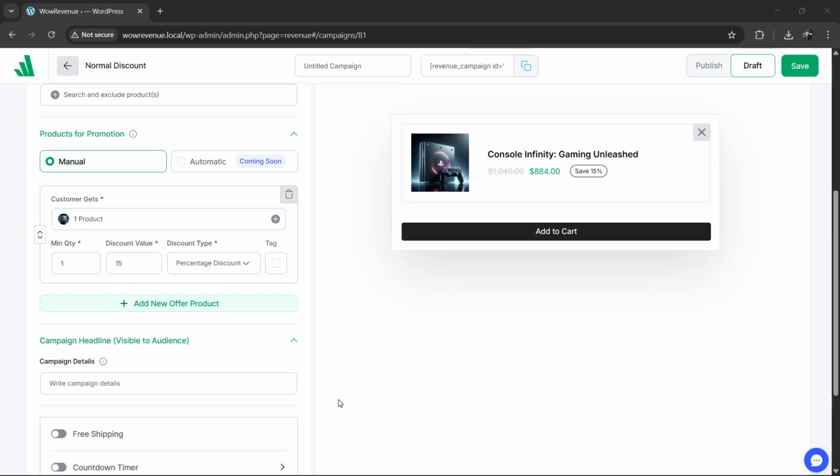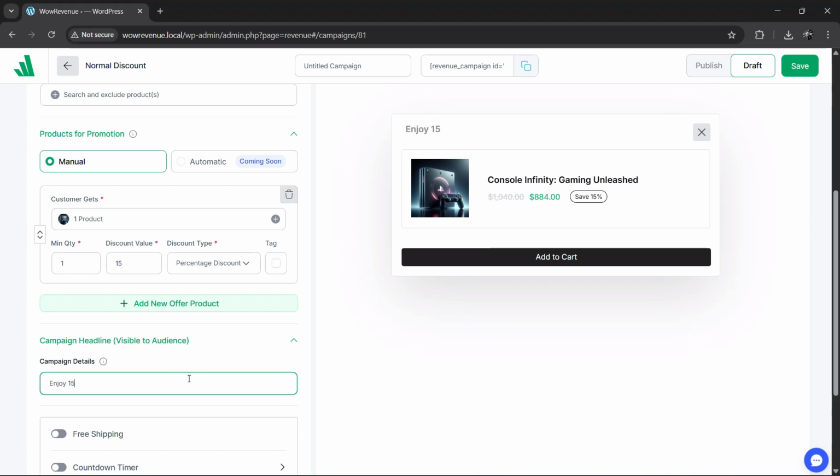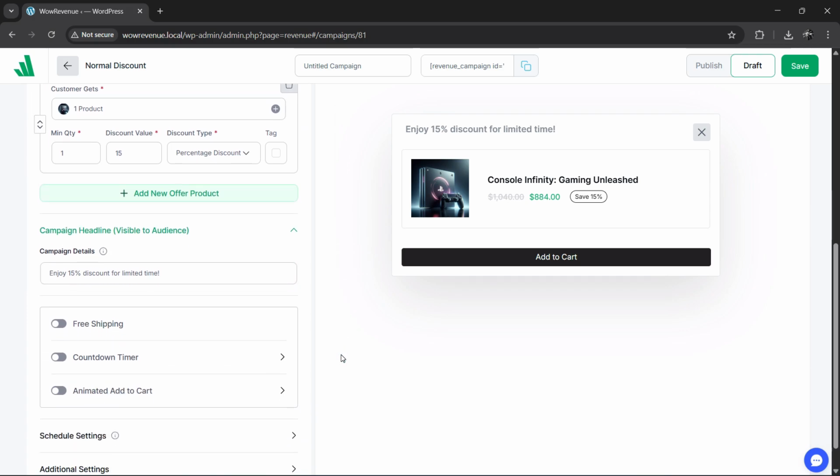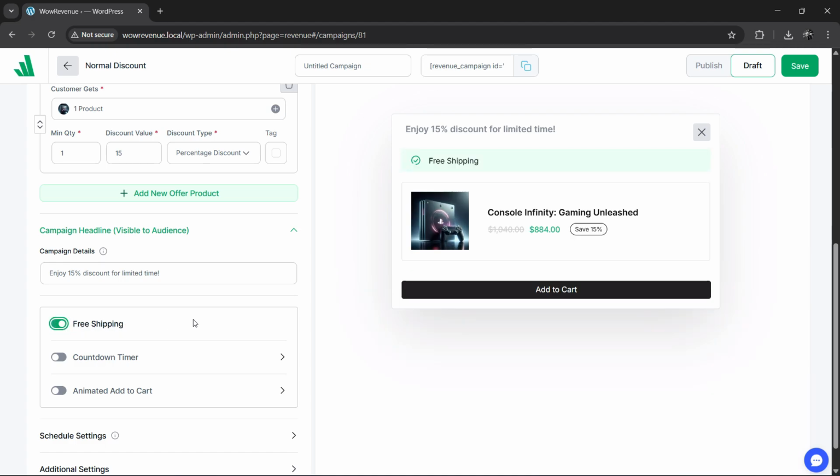To make your upsell offers even more appealing, you can apply some additional features from WowRevenue. First, you can write a cool headline for the offer. It can be something like, "Enjoy 15% off for a limited time." This will make your offer stand out among your customers. Next, you can turn on free shipping if you want to sweeten the deal, especially effective if the upsell product is lightweight.